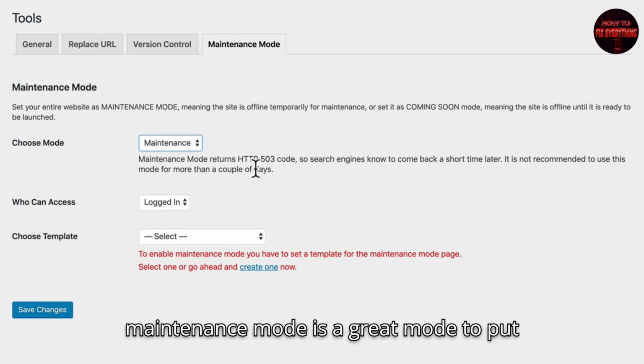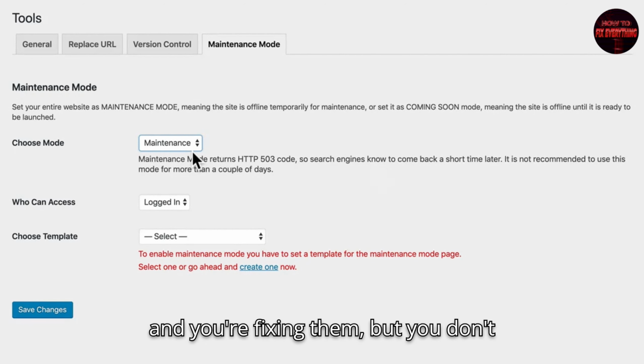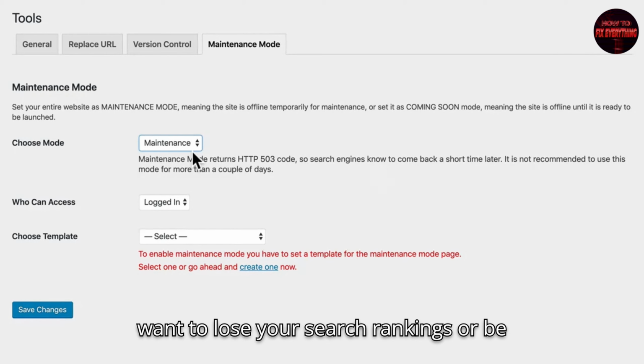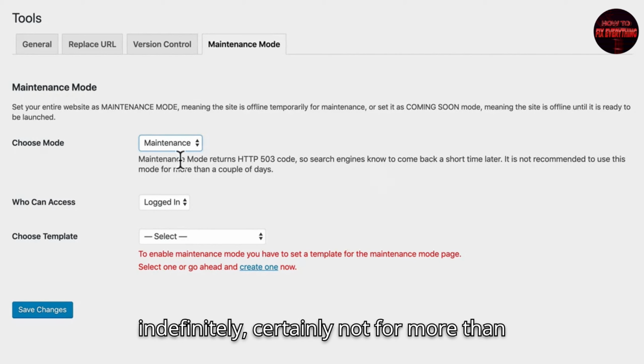This is why maintenance mode is a great mode to put your site in if things have gone wrong and you're fixing them, but you don't want to lose your search rankings or be penalized by search engines in the meantime. You must be careful not to leave your site in maintenance mode indefinitely. Certainly not for more than a couple of days.